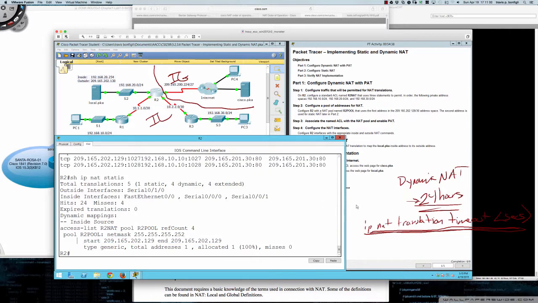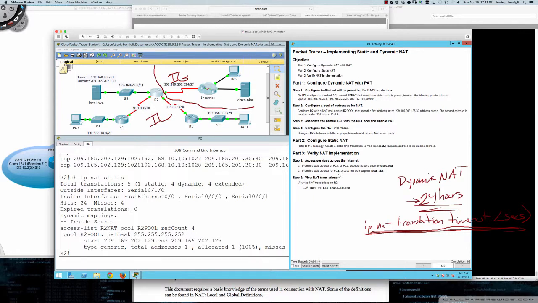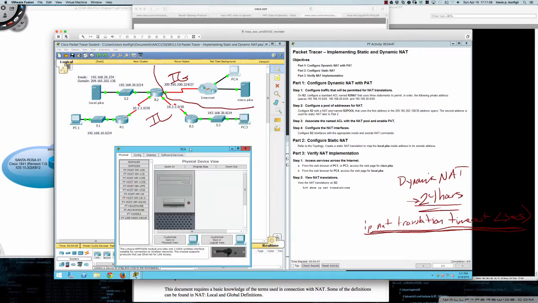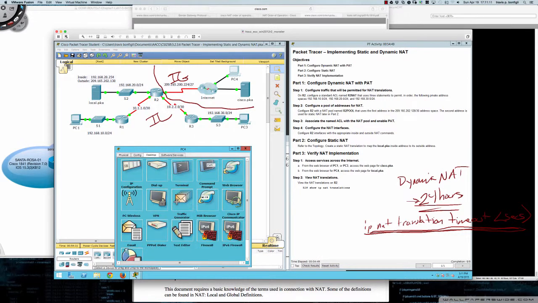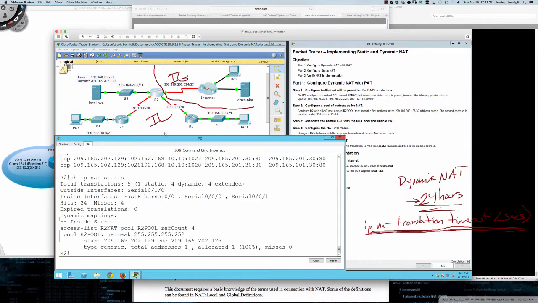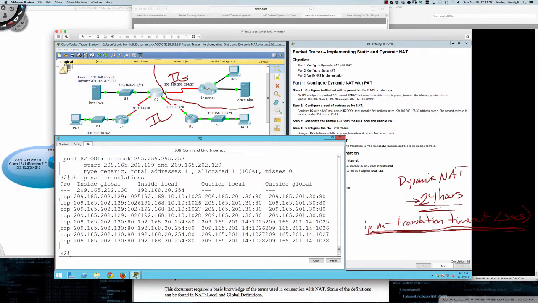All right, so let's do the next step here, which says from the web browser of PC4, which is outside the network, let's try to hit that inside local address, or I'm sorry, the inside global address for our local.pka, right? So I'll hit enter, and then I'm going to hit go a couple times there, right? So it worked. Now let's go back to R2, and let's see what the translation table looks like now.